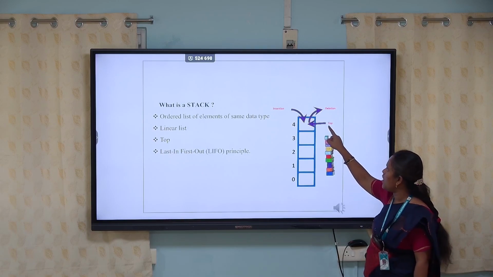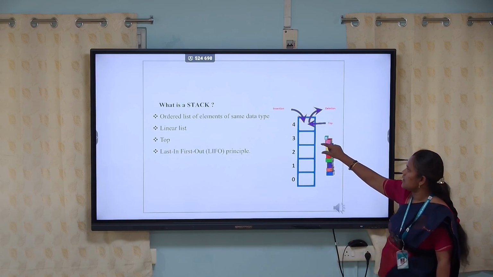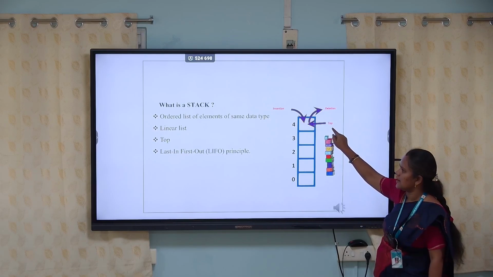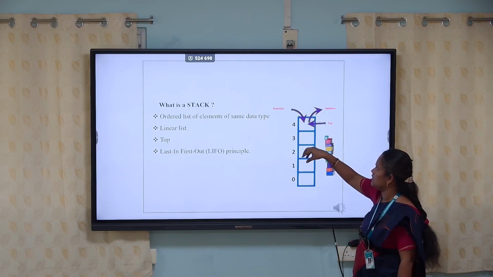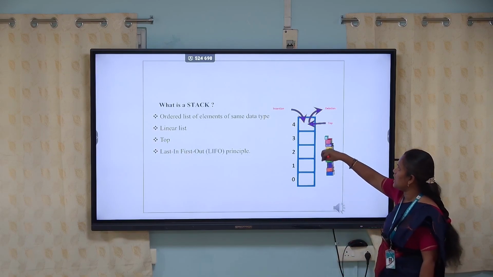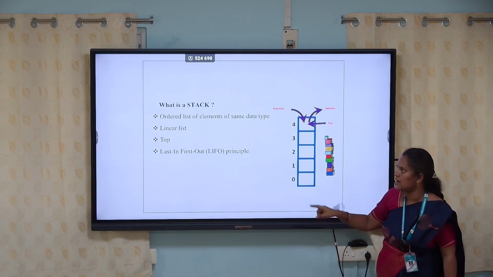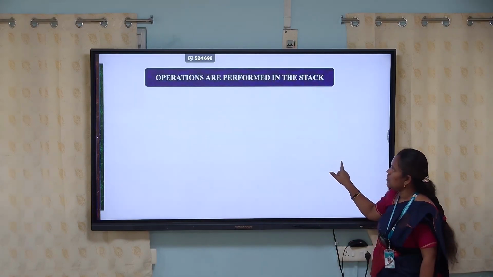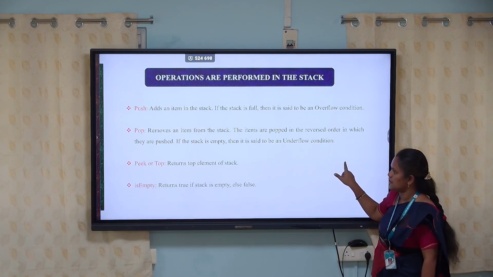In a stack we have one variable that is called top. The element which is in the top place is called the top. Suppose I want to push an element, that process is called insertion. Suppose I want to remove an element from the stack, then it is called deletion, or otherwise called pop operation.